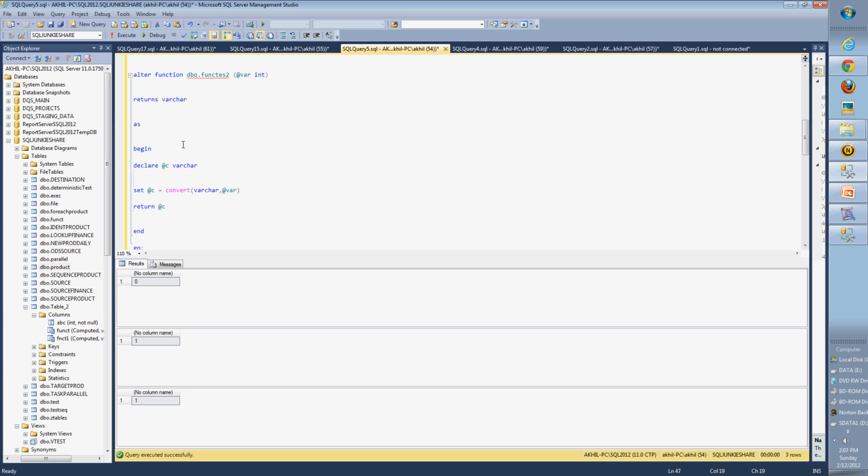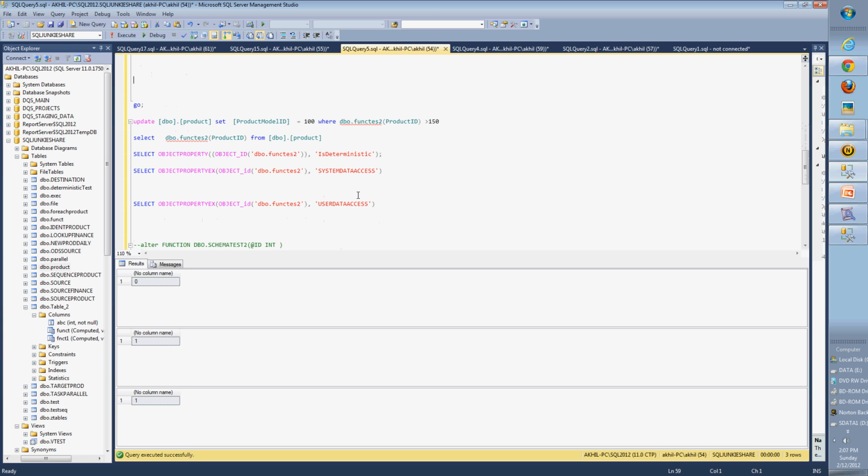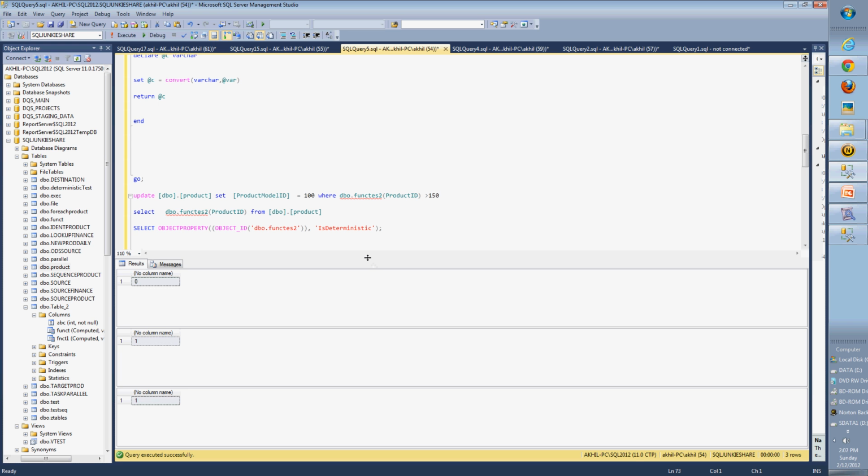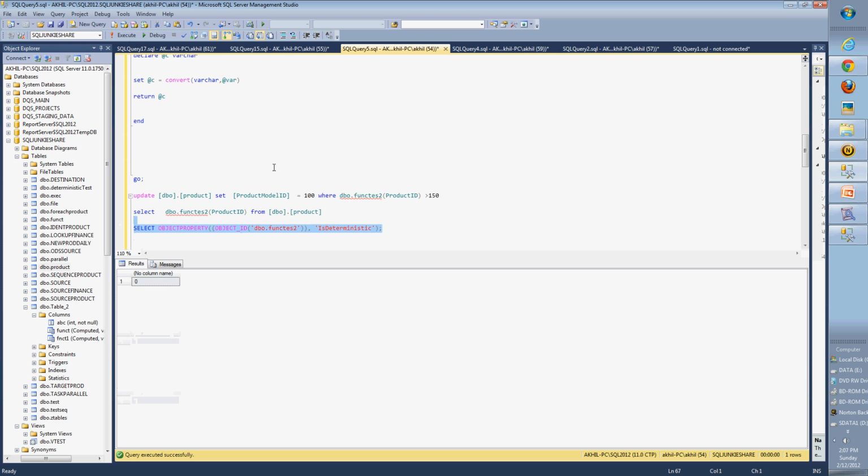But in order to make sure whether this is a deterministic function or not, there is a property that you can check for the SQL Server. The property that you can check is using the object property function, by passing the object id, which is basically the object id of this function, and also a parameter saying is deterministic. Once you execute this statement, you will see 0. The object property returns only an integer. If it is 0, then it is false. So this function is not a deterministic function.